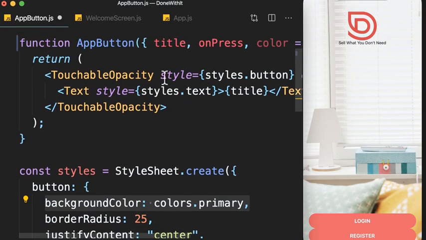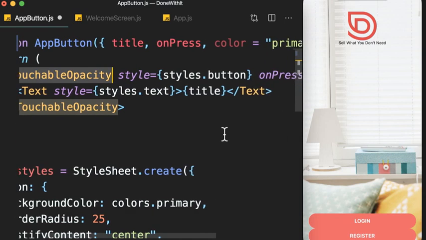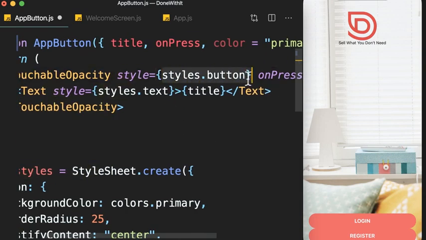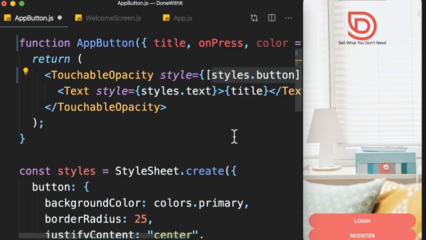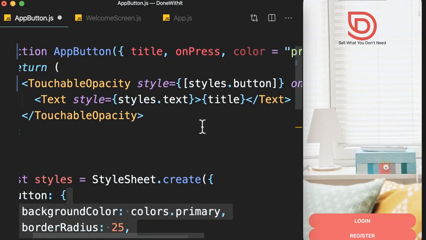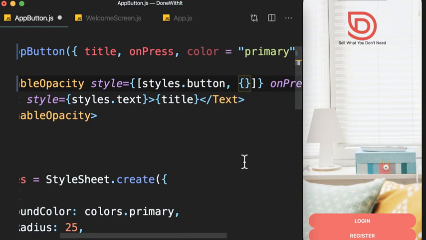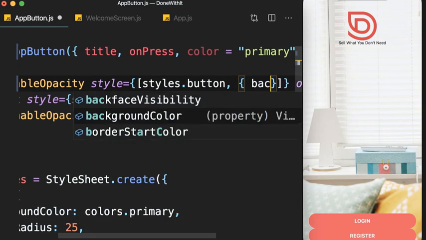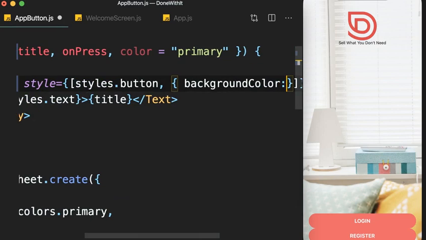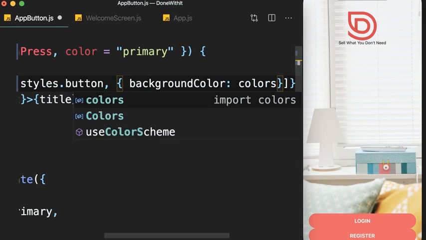Well, look at our touchable opacity or our container. In this case, we're setting the style to this object. Here we can pass an array. So in this array, we have one object, that is this button object that defines all the styles. Now, in this array, we can add a second object for overriding some of those styles. So here we set background color to, we go to our color palette, so colors.